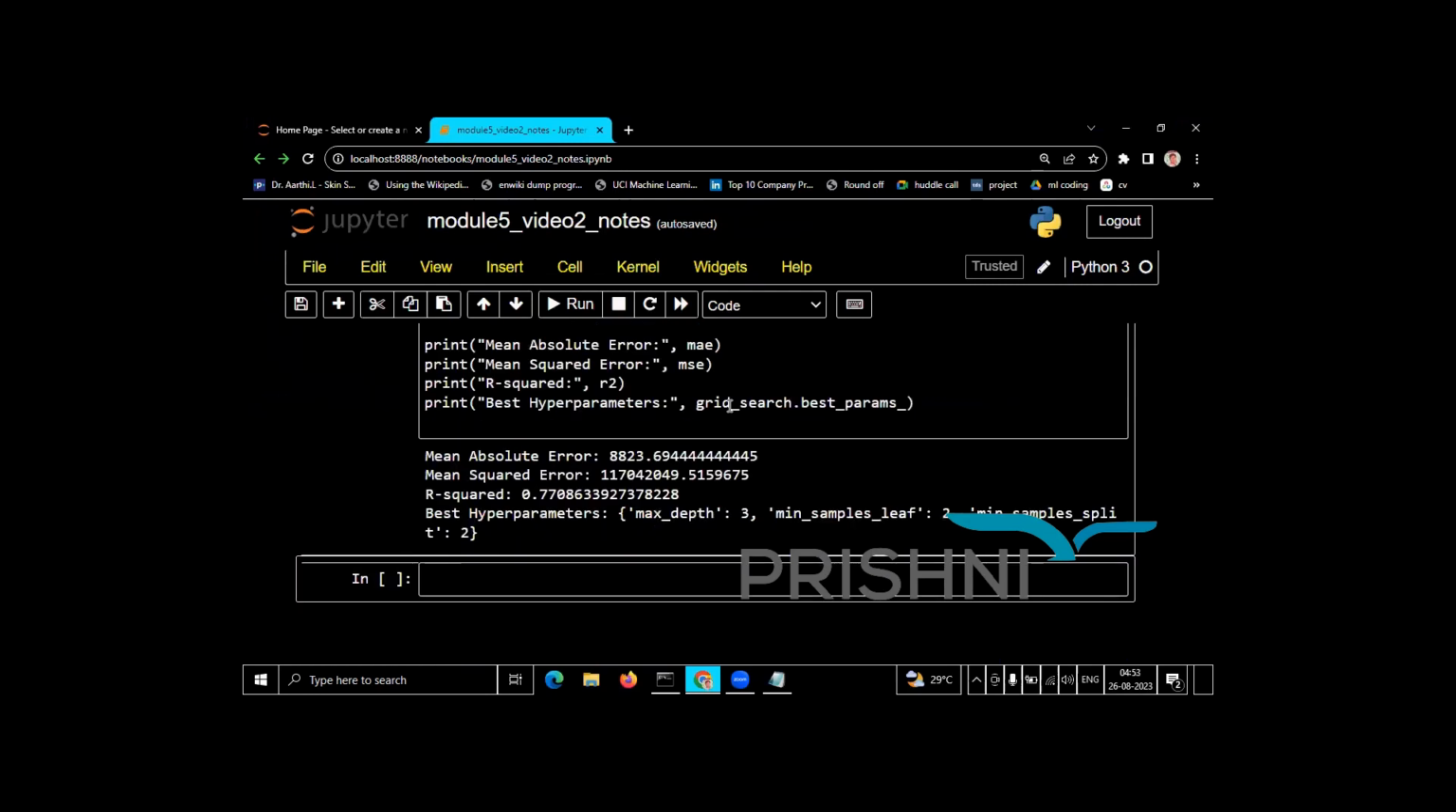Mean absolute error: 8823. So mean absolute error is about 8000. Mean squared error: 1170. R-squared: 0.77. Best hyperparameters: {'max_depth': 3, 'min_samples_leaf': 2, 'min_samples_split': 2}. So this combination of values are the best parameters.